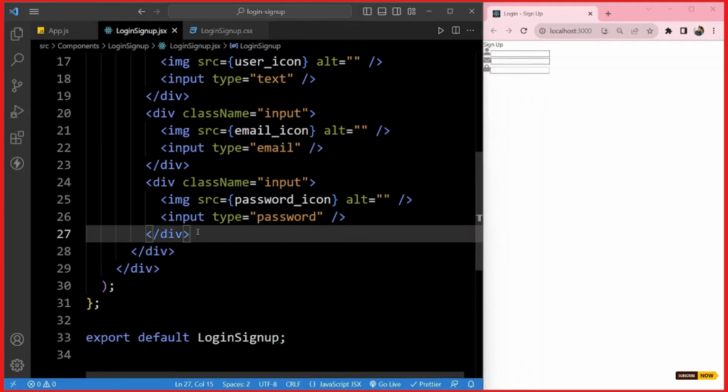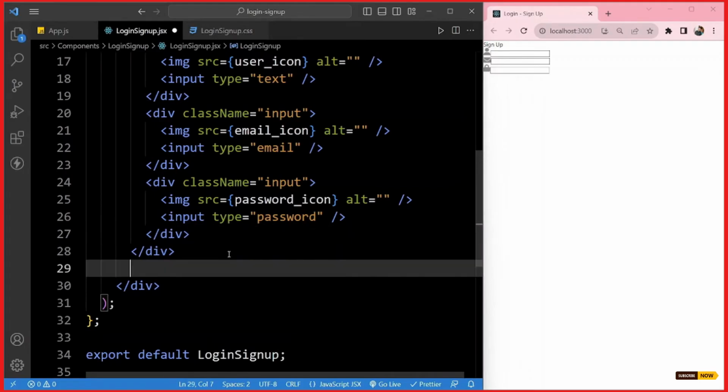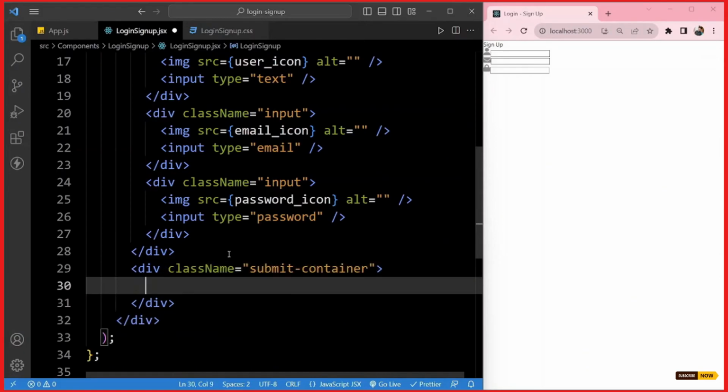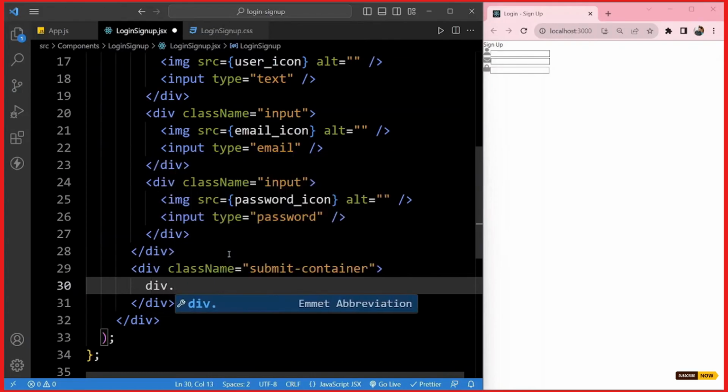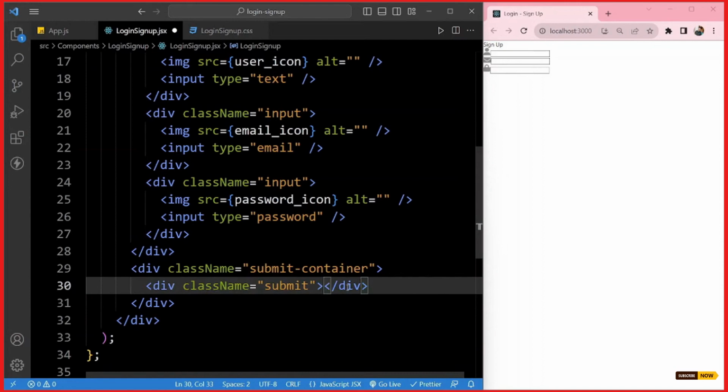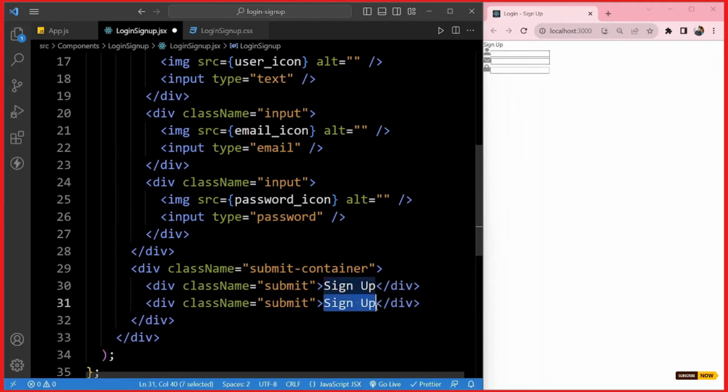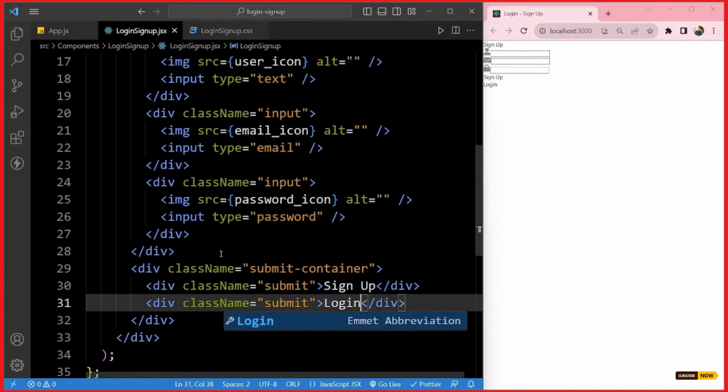Now we will create the sign up and login button. Now we will create a div with class name submit container. Inside the submit container, we will create a div with class name submit. Here we will write sign up. We will create a copy of this div and name it login.